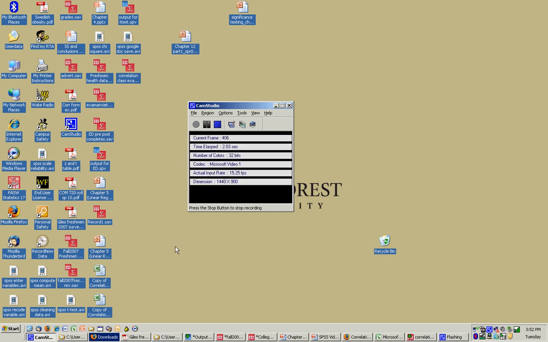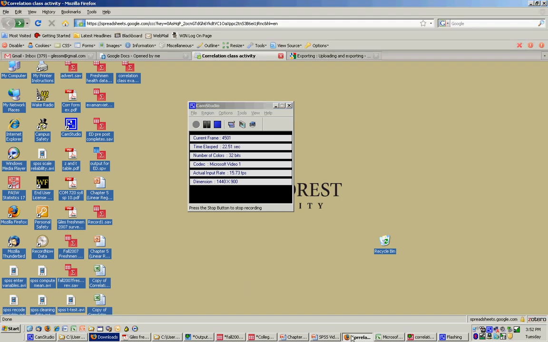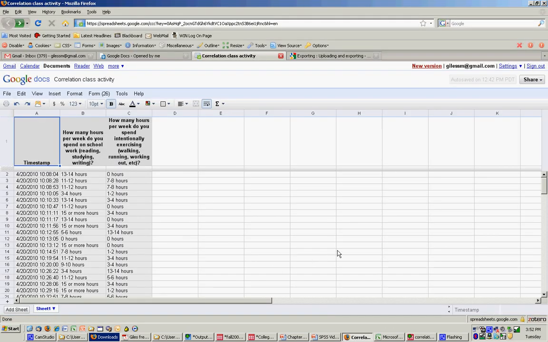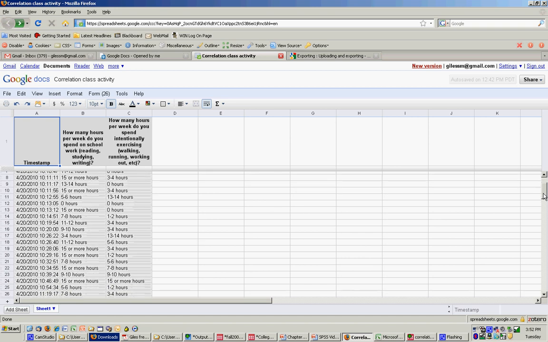For this tutorial, I'm going to show you how to convert a Google document into an SPSS file. Many of you have used Google Documents to create surveys, and so I'll show you how you can save it into SPSS and then also how you can convert it and get it ready for use in SPSS. So the first thing I'm going to do is go to the database in Google Documents, and this is the data the class has entered up to this point.